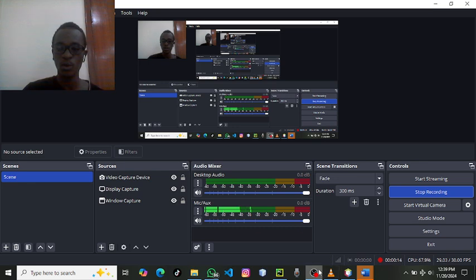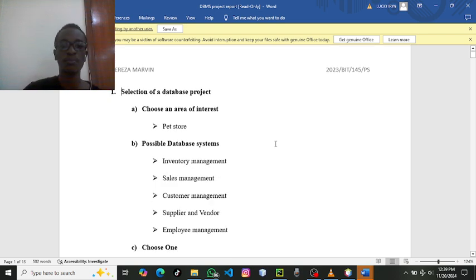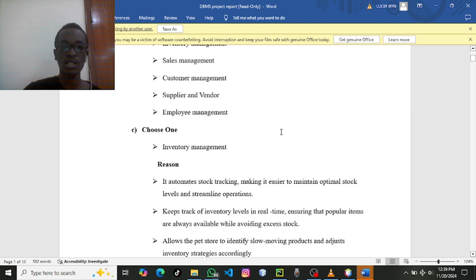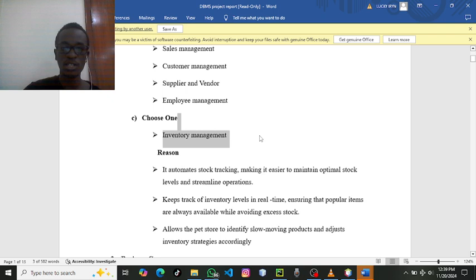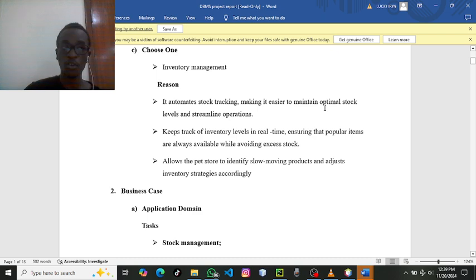As I continue, you can see that in my report I had a choice of area, which was a pet store. Then possible areas of the database in the pet store: inventory management, sales management, customer management, supplier, vendor, and employee management. I chose inventory management because it helps automate tracking, making it easier to maintain optimal stock levels, keeps track of inventory, and allows the pet store to identify slow-moving products and adjust inventory strategies.